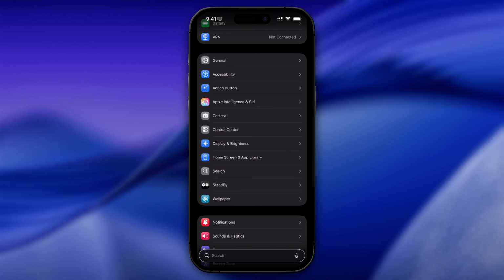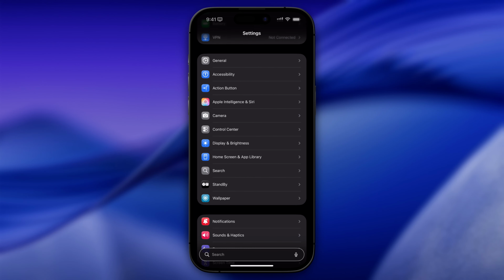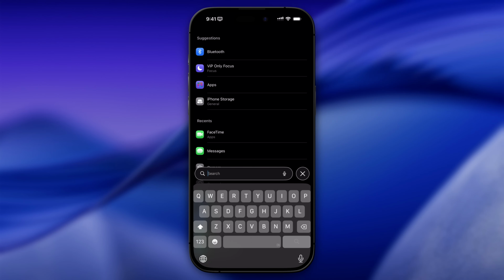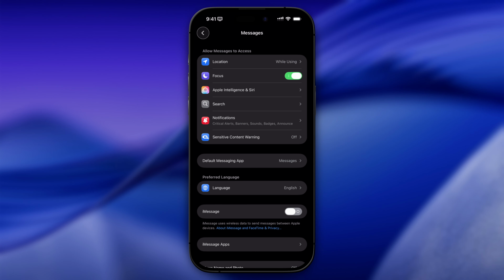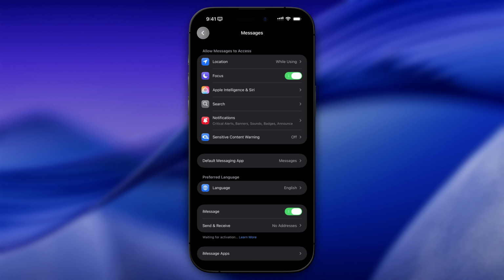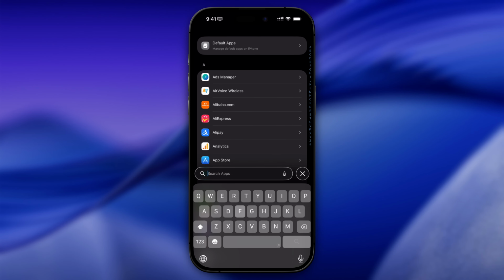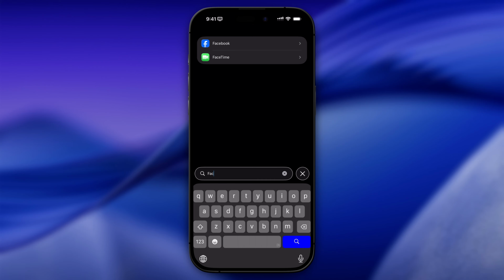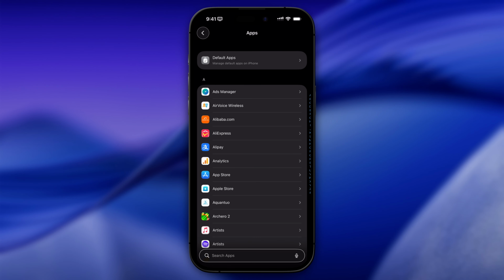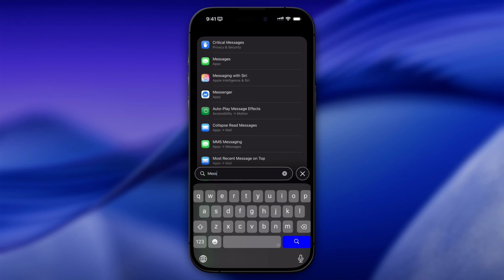Once you turn it on, go back to Settings again. Go to the search and go to Messages. Here you're going to toggle it on. Go to FaceTime again and toggle it on again, and go back. Now wait a few seconds and you'll see that it's been activated.